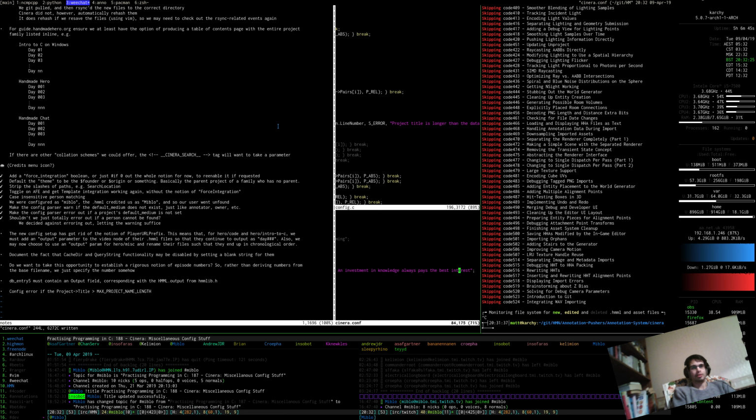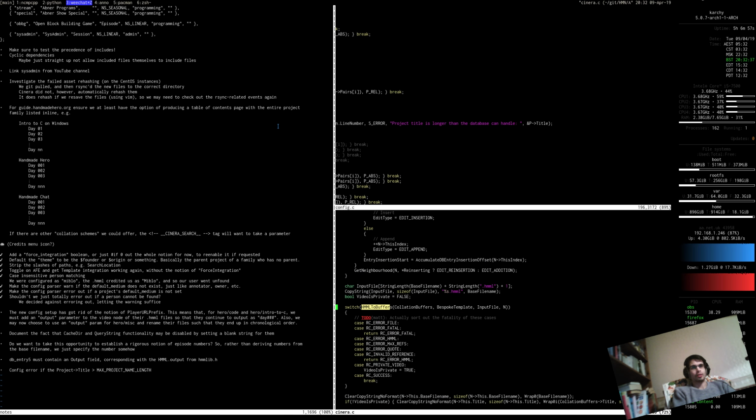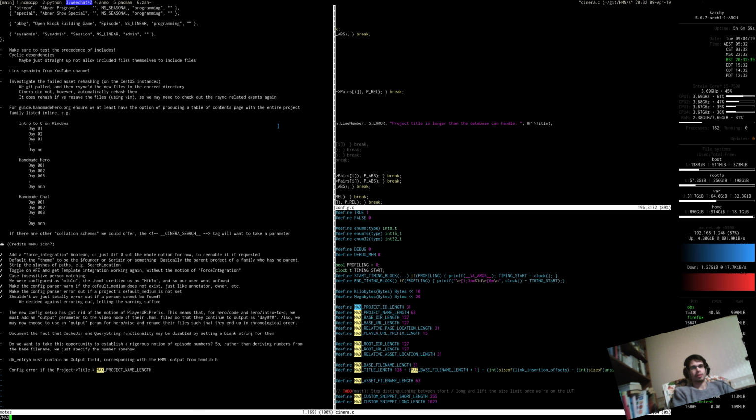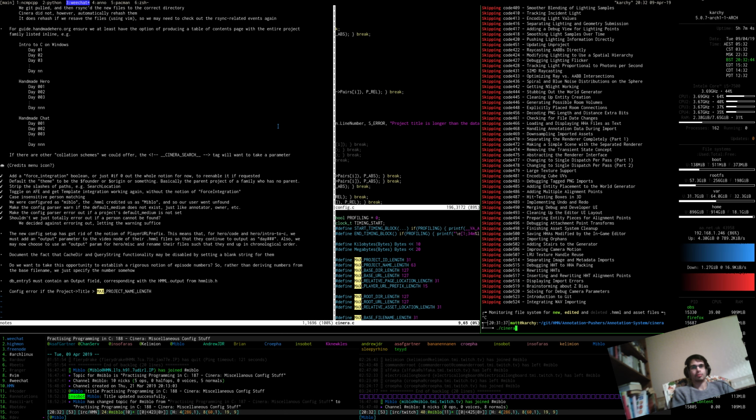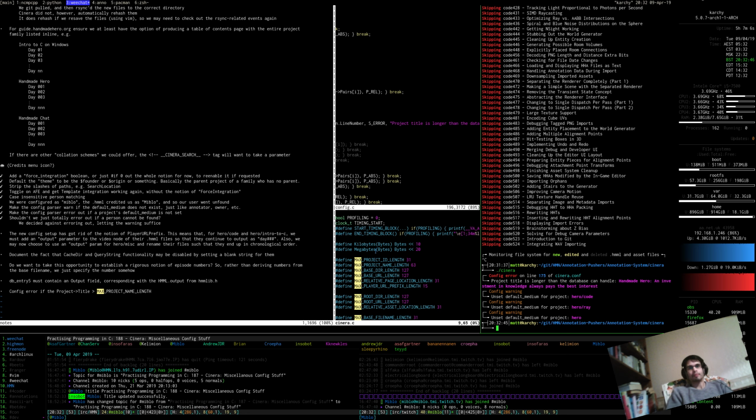So how many characters is this going to be? That's 71 chars. And let's just see what is the actual max thing. So we're allowed 63. Okay, so that should trigger this error, shouldn't it? Yeah. Project title is longer than the database can handle. Config, handmade hero. An investment in knowledge always pays the best interest.